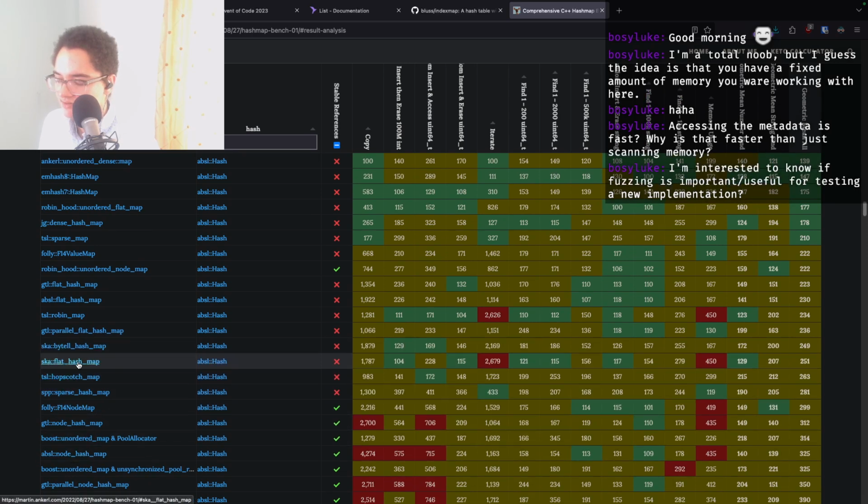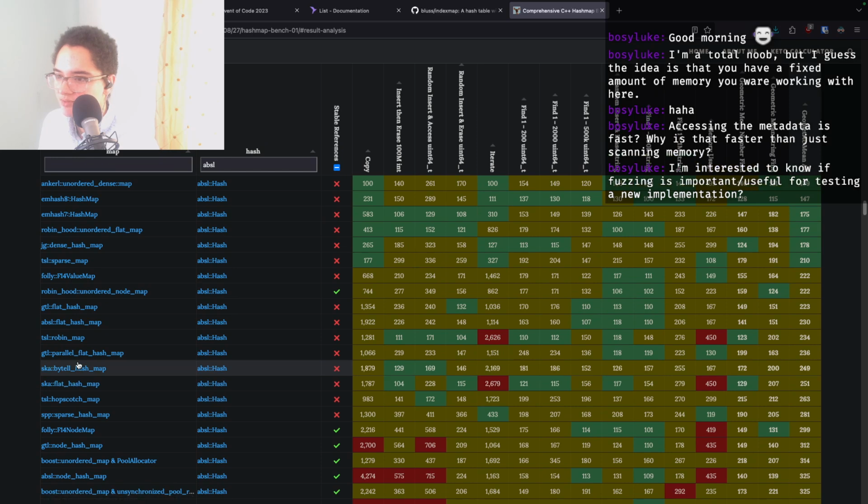Abseil, SCA flat hash map. Where's my Abseil flat hash map? It should be here. Not that this is super readable, but here it is. And the Abseil flat hash map is like medium on everything, to pretty solid on everything, but really, really bad if you copy it or iterate over it. It's horribly slow compared to the other ones.